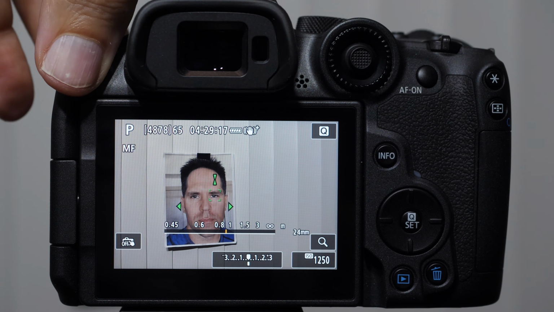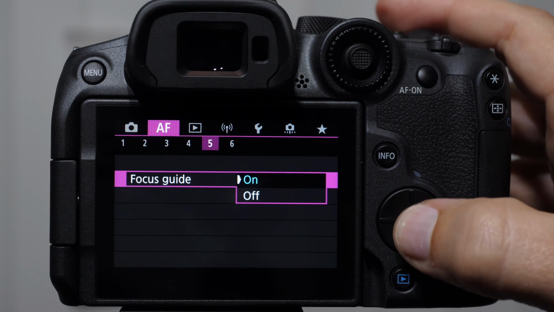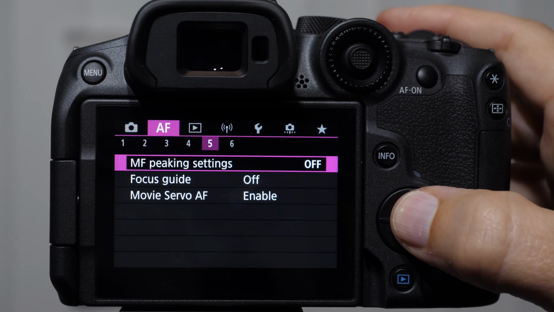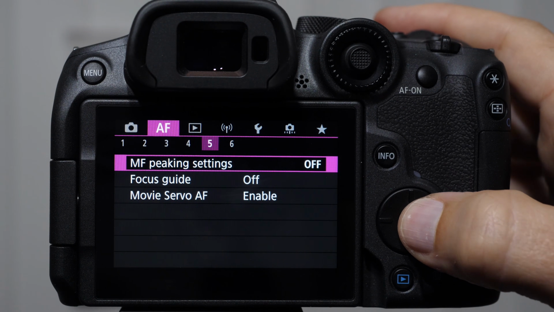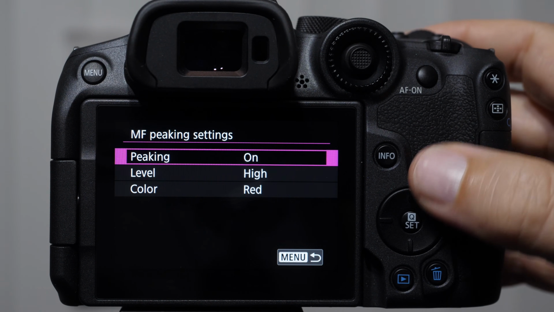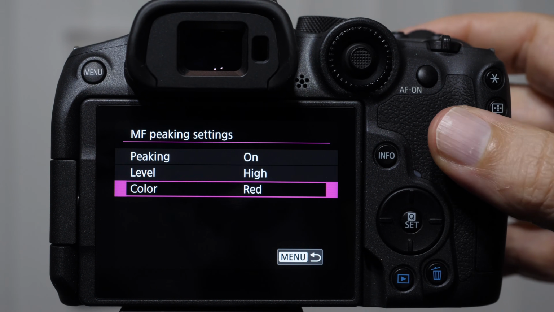I'm going to come in and turn that off. That's called the focus guide. I think the manual zoom focus is more accurate. Here's another one, manual peaking settings. I'm going to come in here and I'm going to turn this to on. The level's high and the color is red.